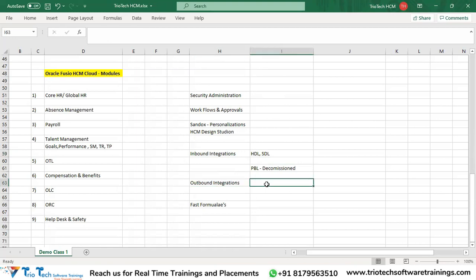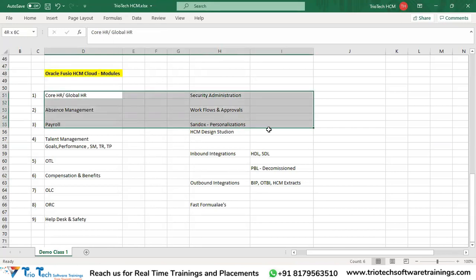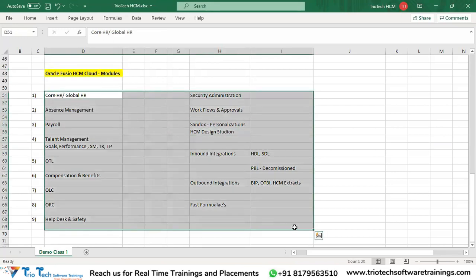Then in Outbound Integration, we have certain tools like BI reports or BIP reports, OTBI reports, or HCM Extracts. These are the components we have in outbound. And we have a concept called Fast Formula, which is common across all the different modules. So these are the total concepts we have in the HCM product. Now, your question: what comes under functional, what comes under technical? Then a second question: do I need to learn all the things in the system?